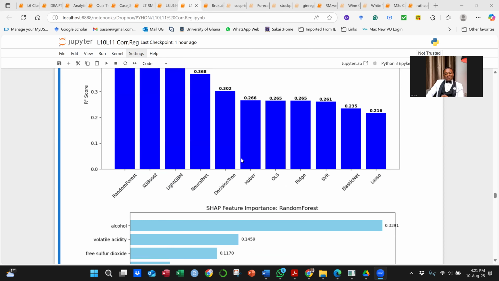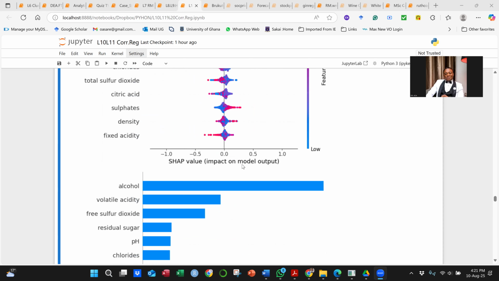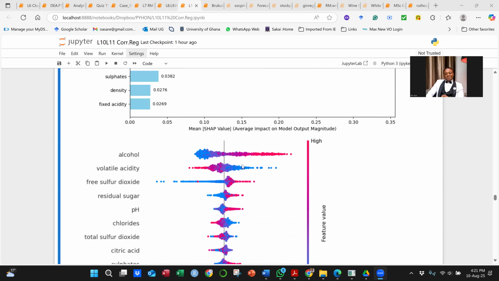So watch the way you pick. The first thing is to pick which model is the best. Second is to determine feature importance. Now, let's go to the next thing. There is something here which is using the bee swarm, and it's beautiful.